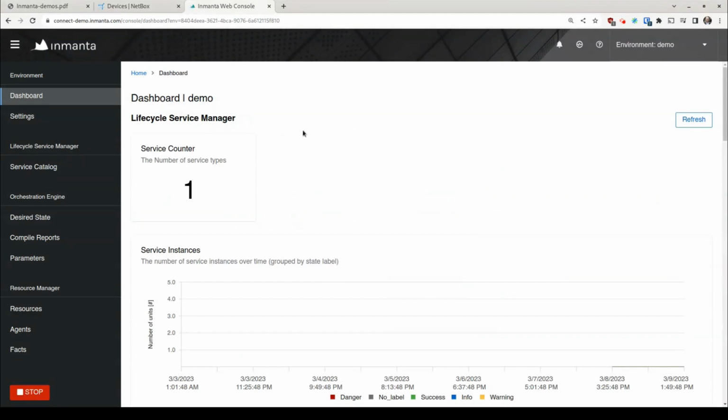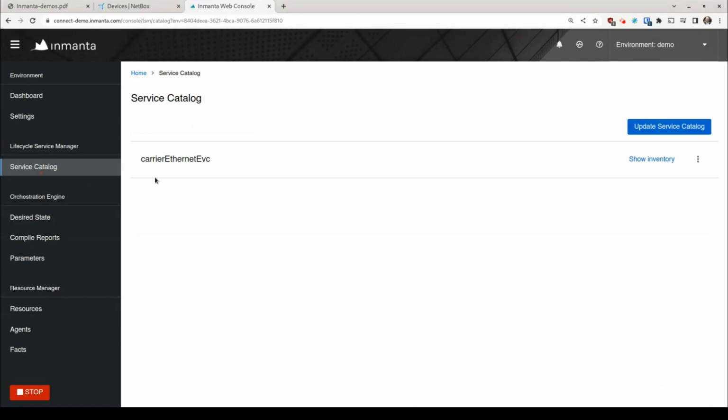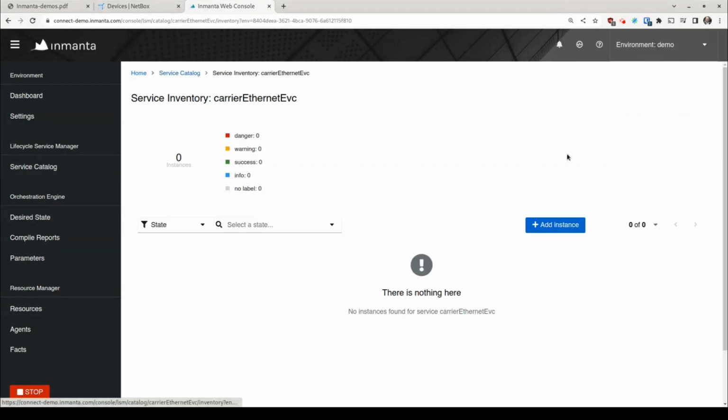This brings us to the Inmanta dashboard. Here we will go to the service catalog, and inside the service catalog we have one service called Carrier Ethernet EVC. For this service we use the MEF layer 2 Carrier Ethernet EVC model. This data model is MEF compliant, but it does add some complexity. If you want another API, you can adapt this model yourself.